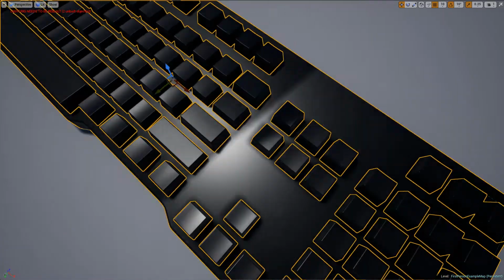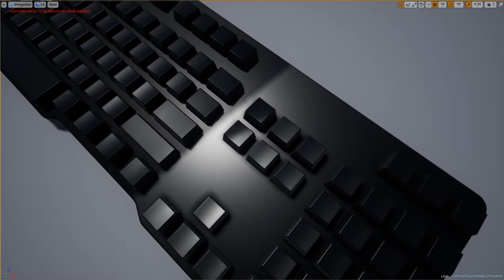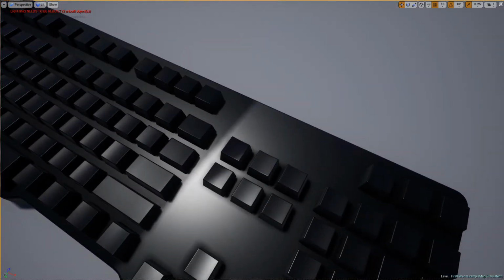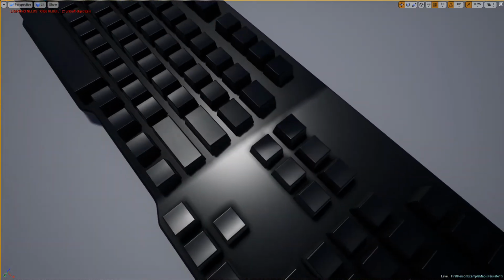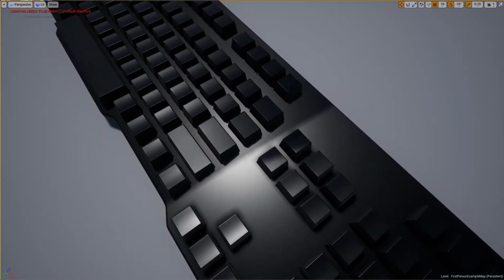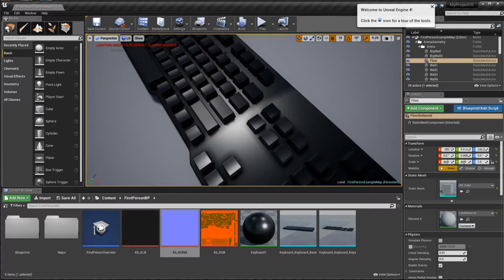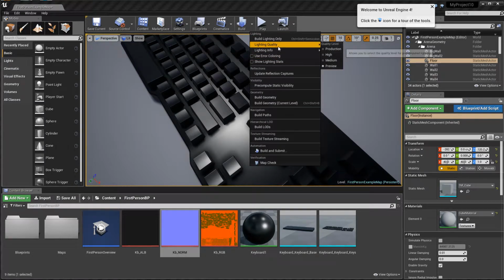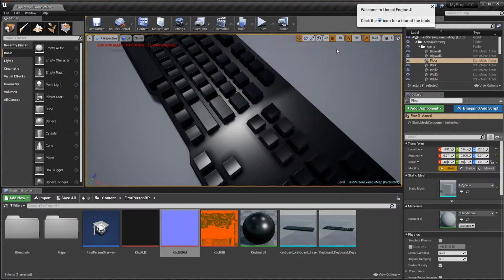If it looks really strange at the moment, that's because our lighting hasn't been built, hence the reason why there are bizarre, weird and wonderful shadows everywhere. So we just need to do a quick lighting build on that. I'm going to press F11 again and click on build. I'm going to make sure my lighting quality is set to production, and press build now.